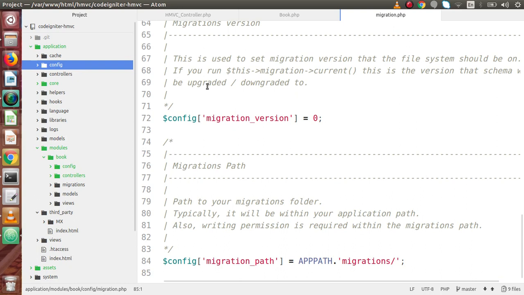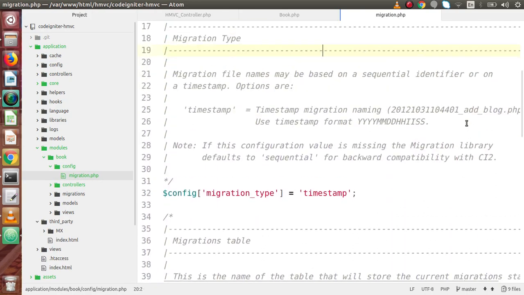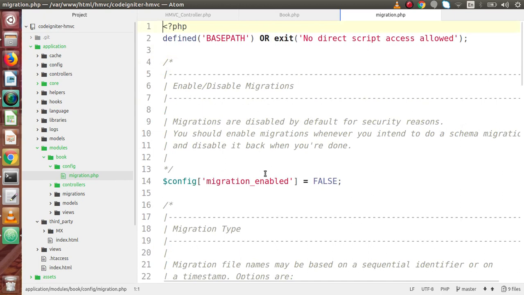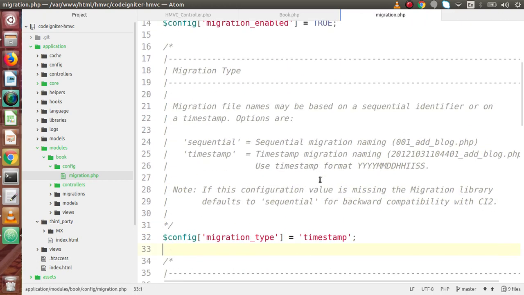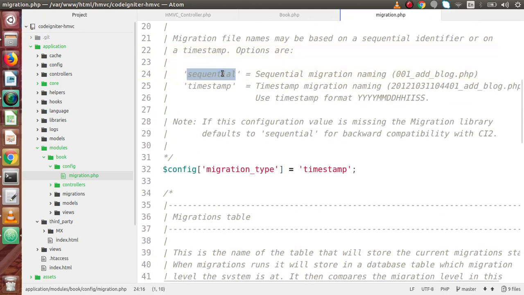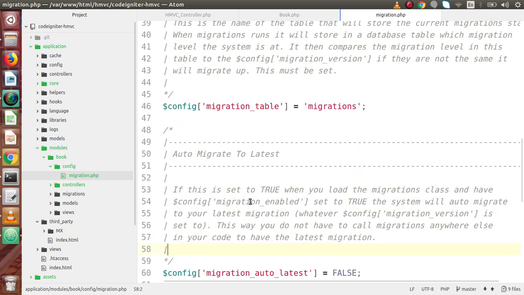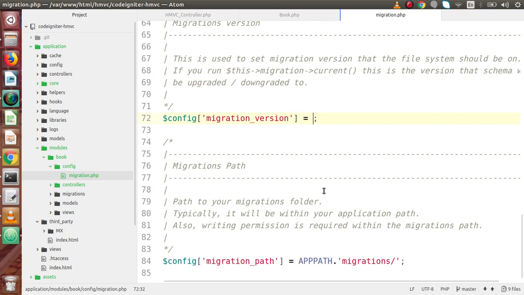So inside this file, we need to configure according to our module. Now inside this config, this is our file. So if I scroll to the top, first add the config migration enabled, so we have to set it to a true value. Again, migration type, so we want to use sequential. We have already discussed these things, so scroll down. Now here, migration version, let's say 2.